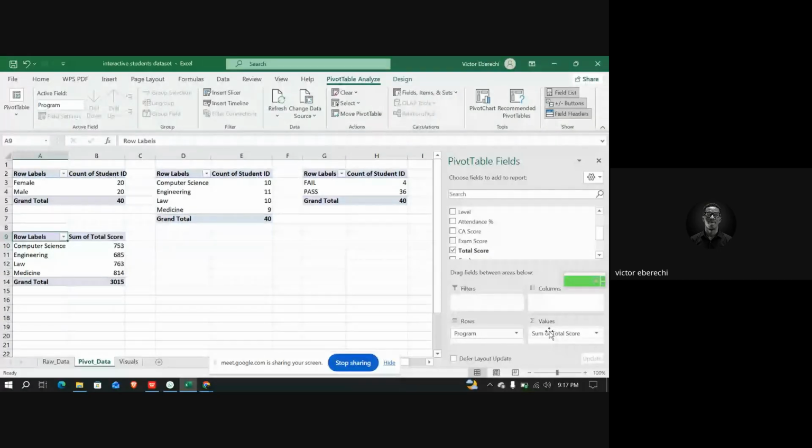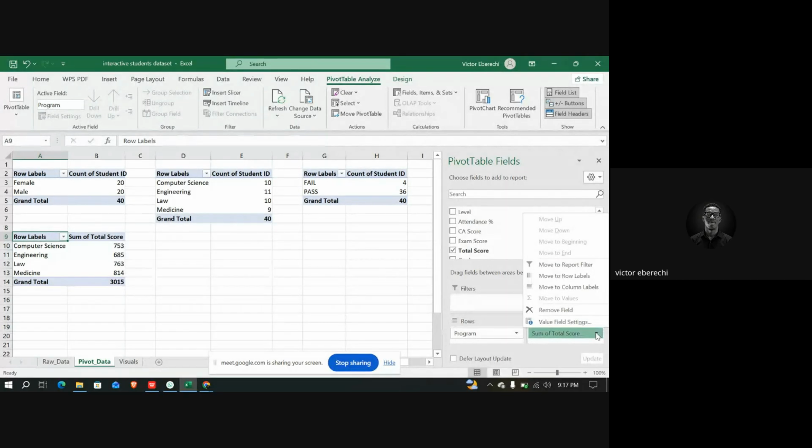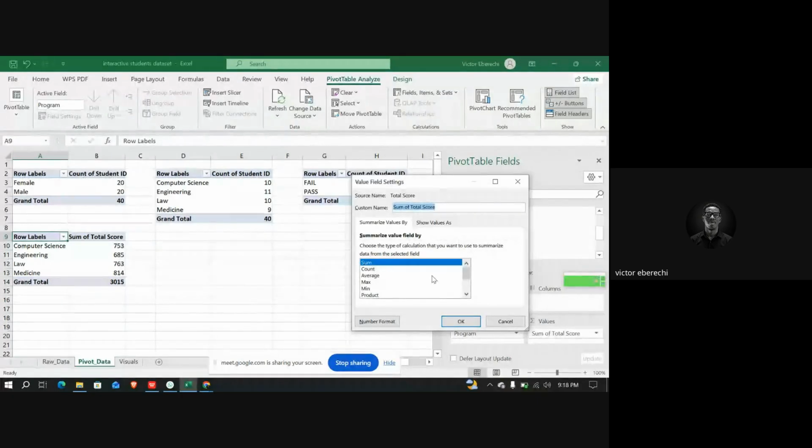So for students in computer science, they had a total score of 753, but it's too large a number, so I don't need that. What I need is the average. So I'm having sum of total score. I'll come here, there's this drop down. If you click on this drop down, you can edit the value you have in that particular field. So I'm going to click on value field settings, and select if I want to sum it, count it, get the average, get the maximum, or get the minimum.